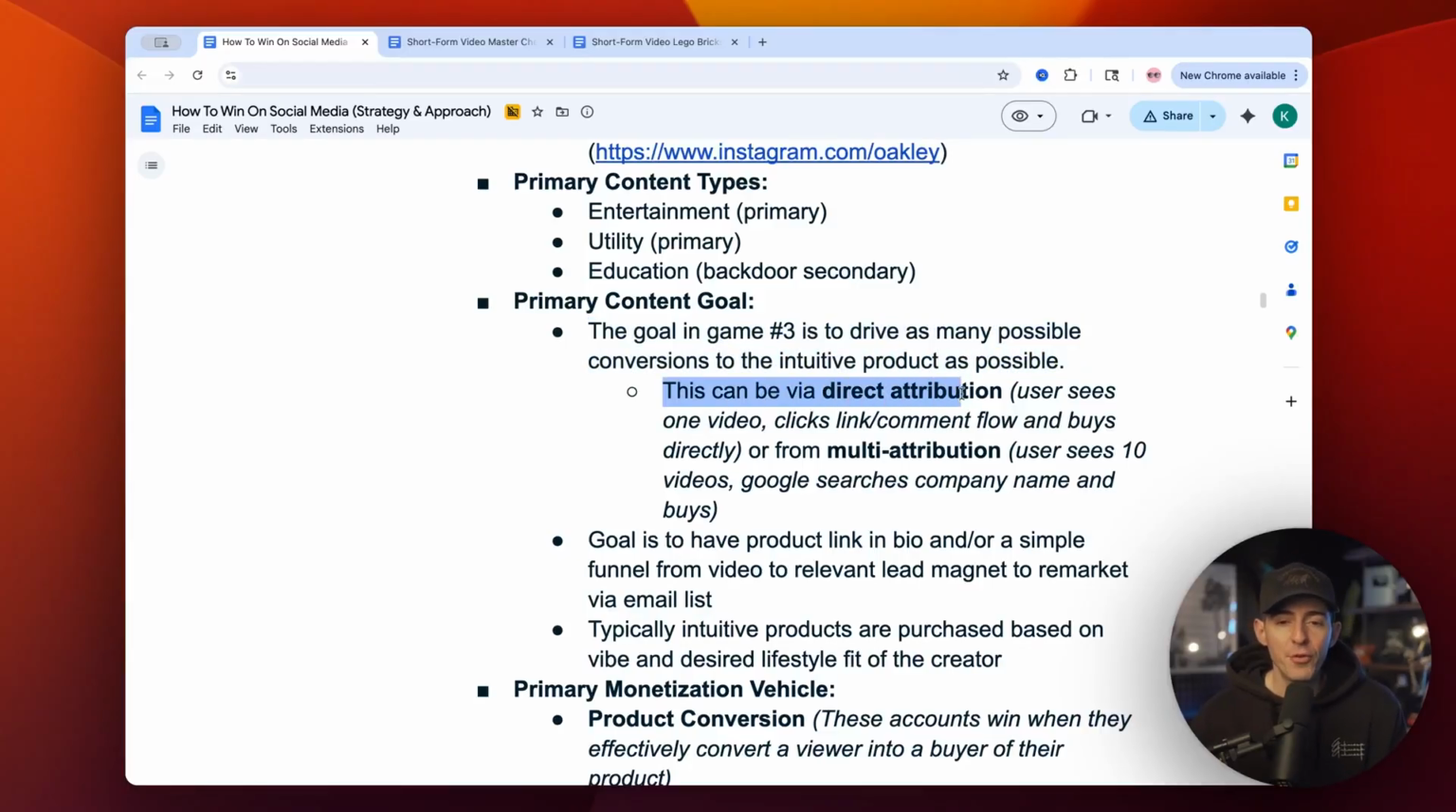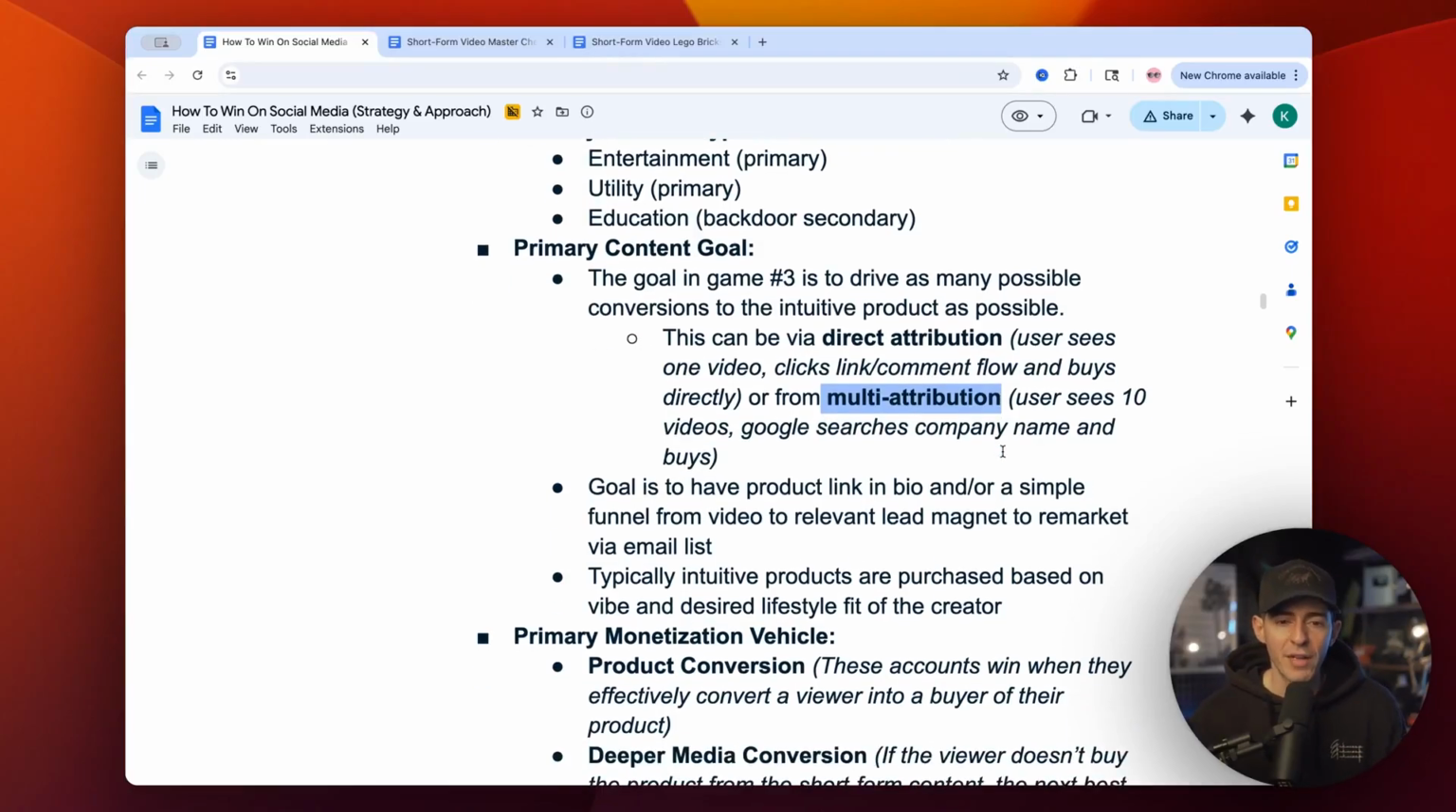These conversions can be through direct attribution, where a user watches a video, goes down, clicks the link in bio, and buys immediately in the same session. Or it can be multi-attribution, where a viewer sees a video, likes the brand, sees 10 more videos, follows, maybe they Google it, maybe they buy. All that still falls into the intuitive product strategy.